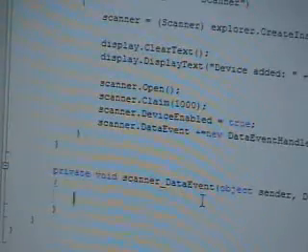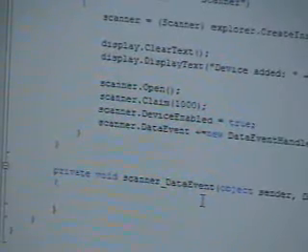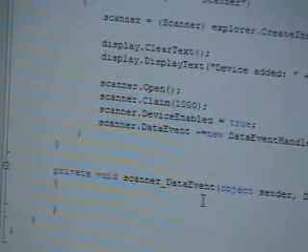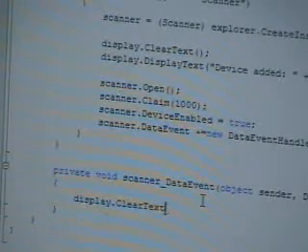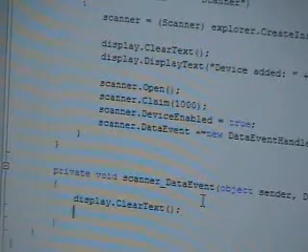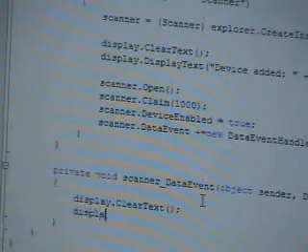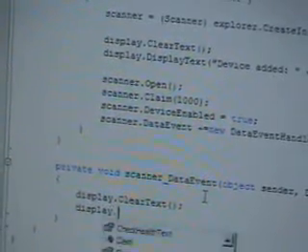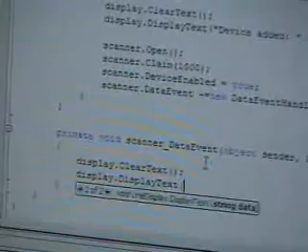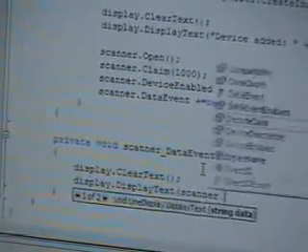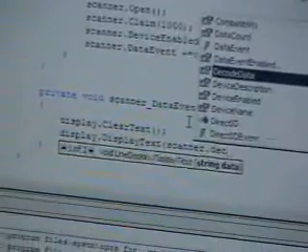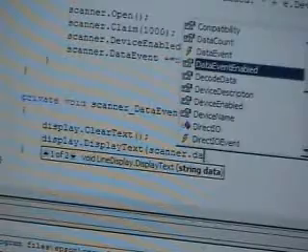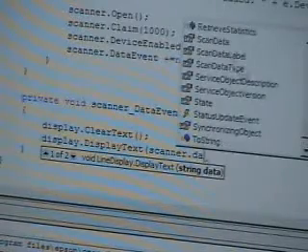Now, what do we do when we get the data event? We'll try and display it on the line display. So we'll say display, we'll clear it again, and then we'll display text, and we'll say scanner dot decoded data, or no, data, I think it's data label. Scan data label, that's nice.